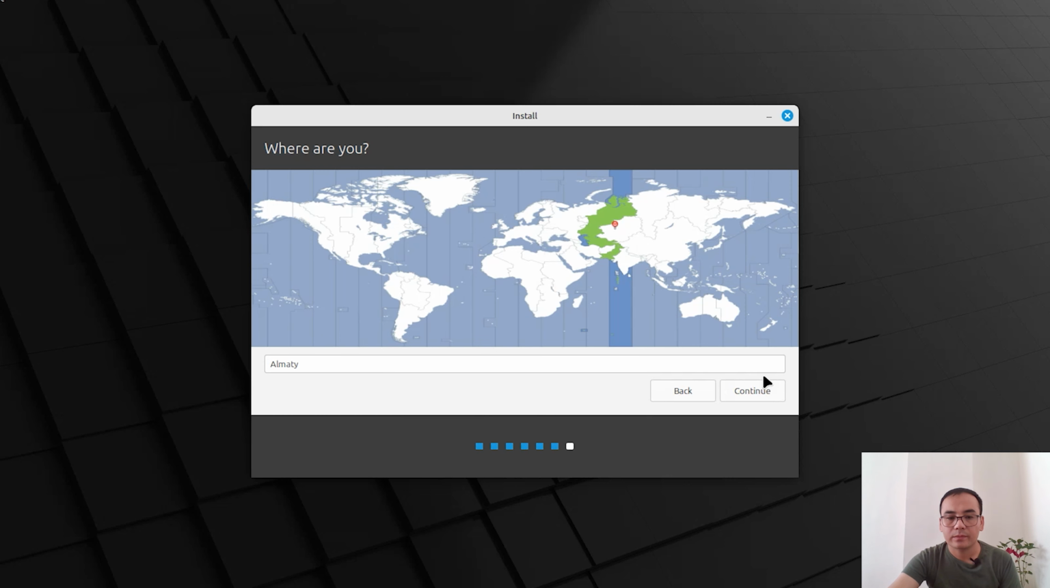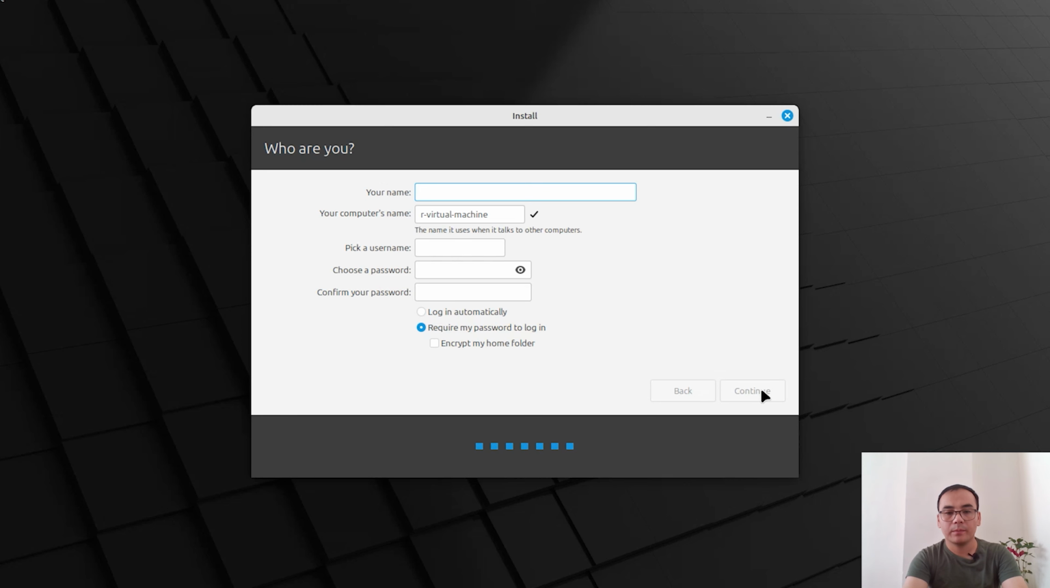Select your country, continue, enter your name, enter password. Short password. Okay, I want to write a long one. Here we have three options. Log in automatically, it means you don't need to enter a password. Require my password to log in, it means we need to enter the password when we log in. Put as default, continue.